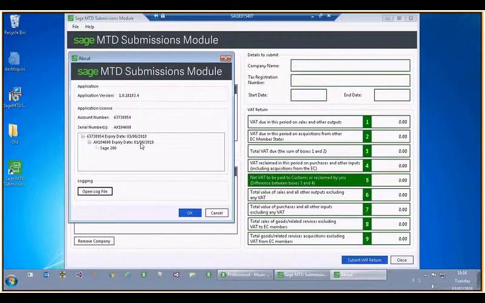On selection of that particular program, if the license has expired for MTD, the user would be notified accordingly, and it would tell you, I'm sorry, you can't use this, you have to use a different program. And that's the end of the MTD Submissions module.